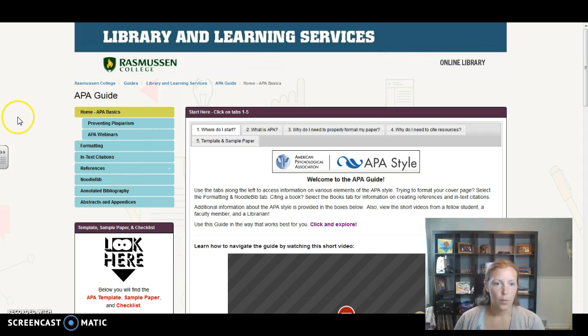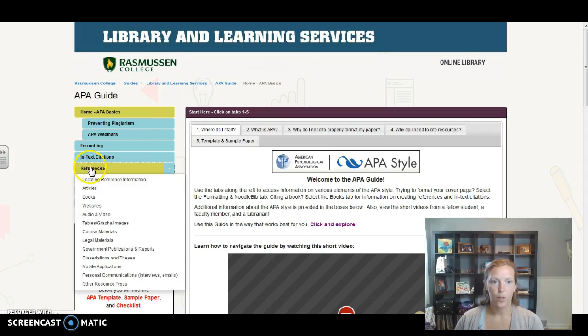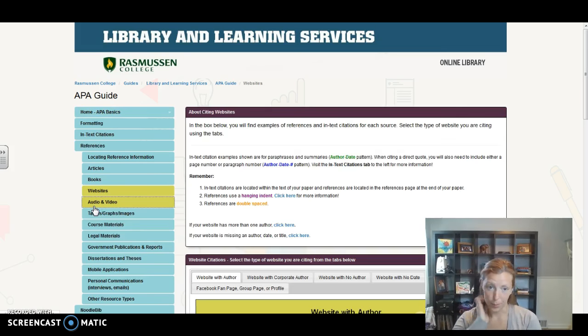There are a few really important things, but I want to point you to references. When you are citing a reference, citing a source of any kind, you need to make sure you're doing it correctly. And under that drop-down menu, you can choose exactly what you were looking at. So if you were using a table or a graph or an image, you would click here. If you were using something from the course itself, so a lot of times students like to use the PowerPoints to reference, that would be under course materials. But most of you right now are using websites, so I'll use that as the example.